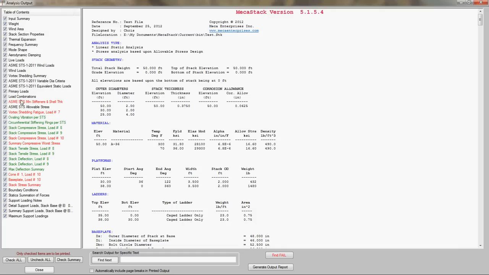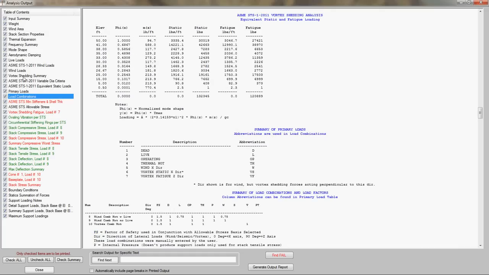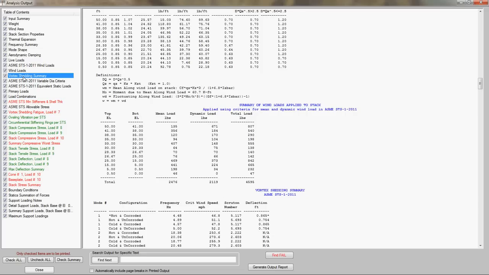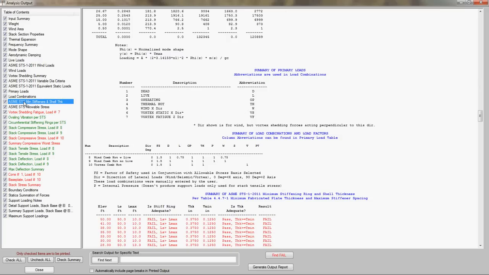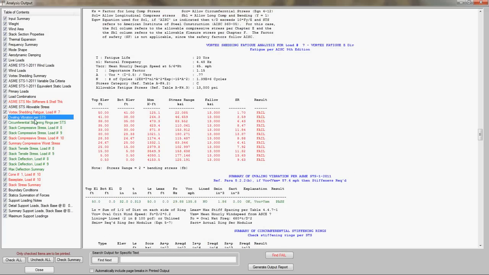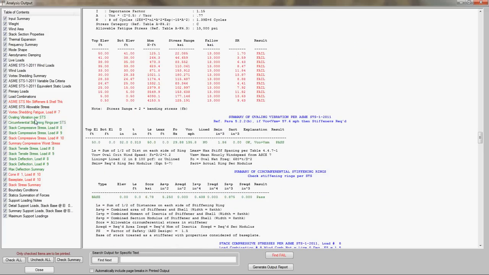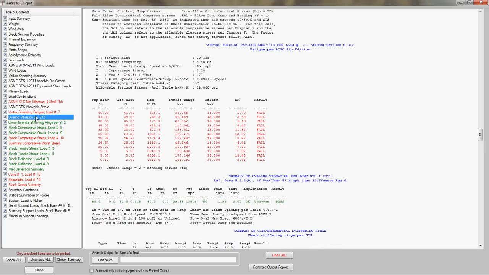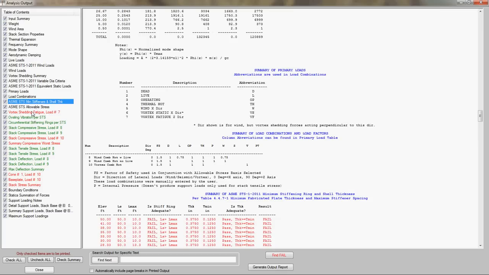Anything on the left side here that's black means it's information. It's not necessarily a pass or a fail. If it's red, that means there's a pass-fail check in there, and red means it failed, just like a stoplight. Green means it's okay. There is no yellow. So I've got some problems on this stack.